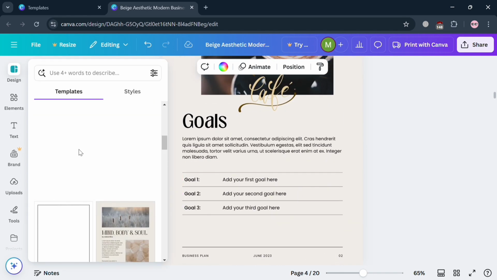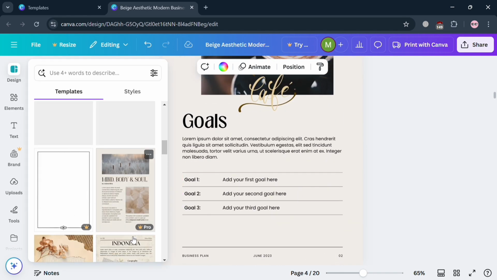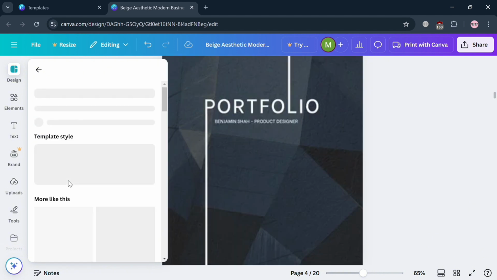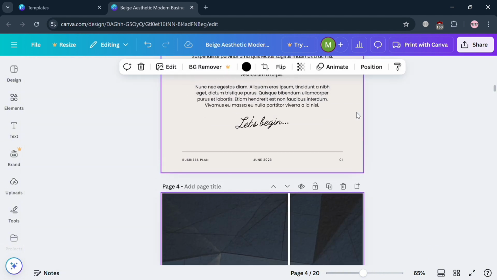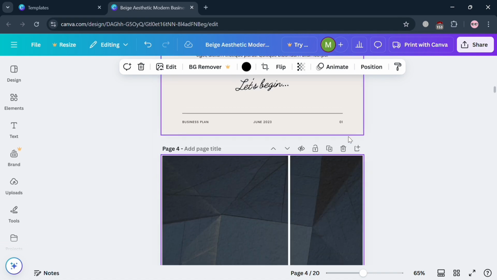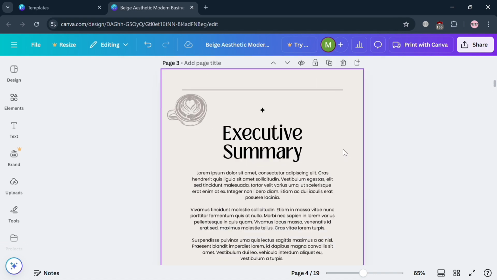So all you need to do is to simply go back in here and simply choose the templates that you prefer. I'm going to click this portfolio. By clicking on it, as you can see, it is now being added in our business plan pages. But we could also delete this if you don't want to add this kind of template or portfolio.